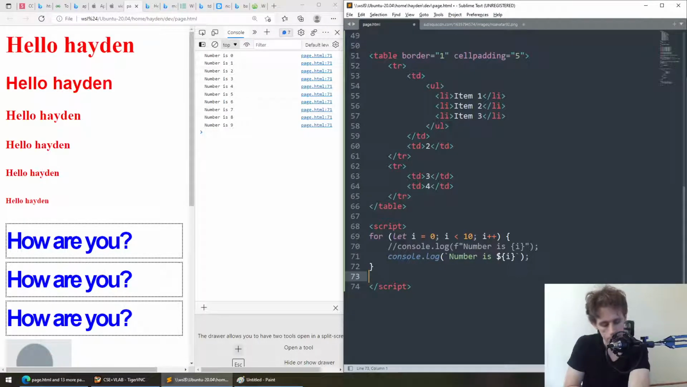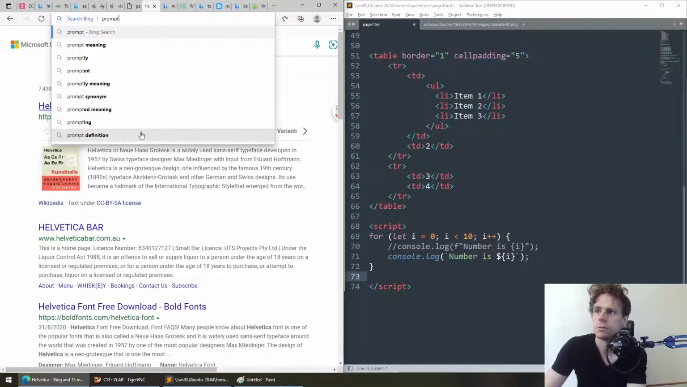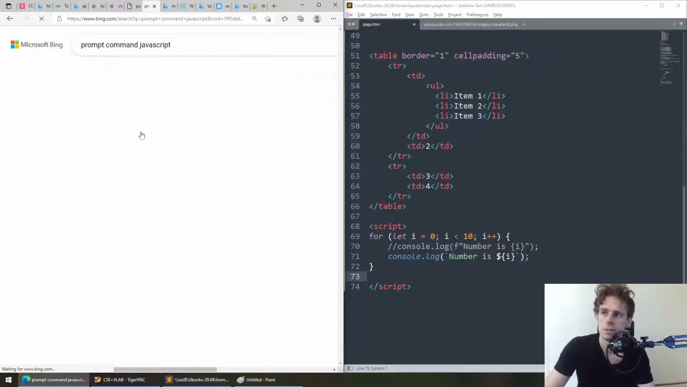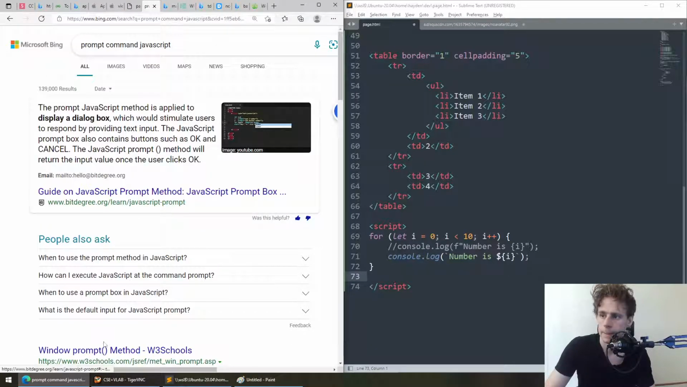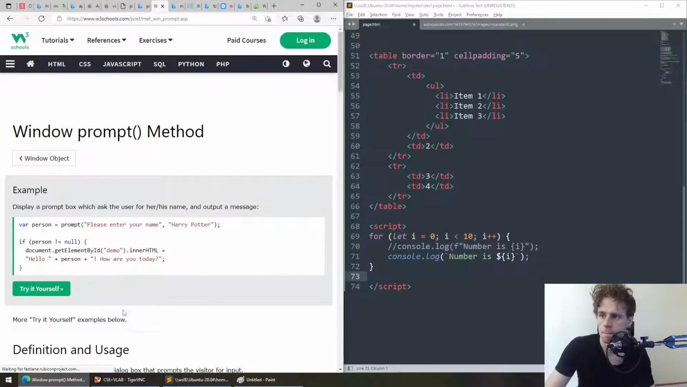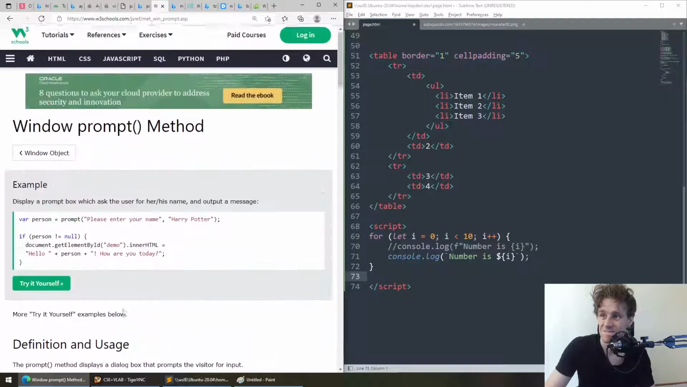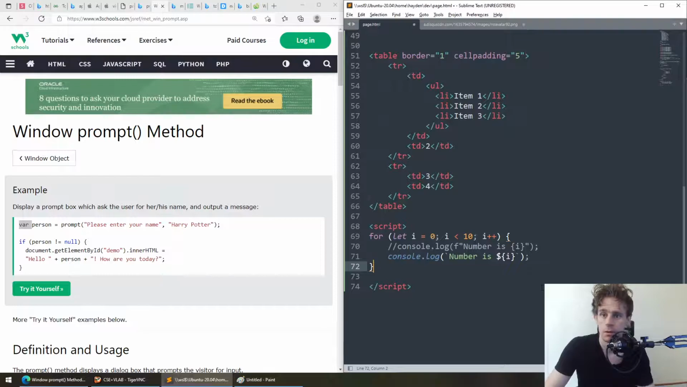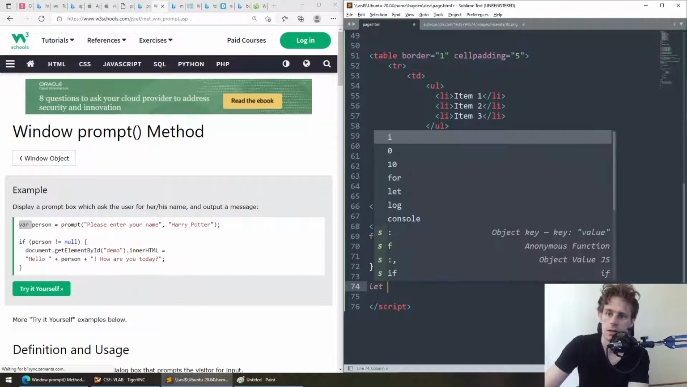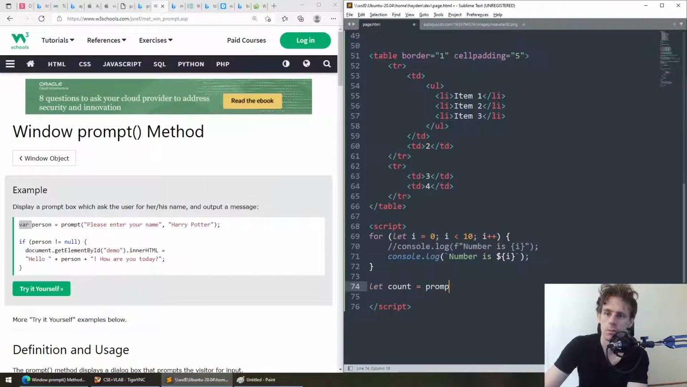Or even cooler, in JavaScript there are a few things you can do. There's a prompt command built into the browser. Let's try it out. You can say let count equals prompt, "Please enter a number," like this.